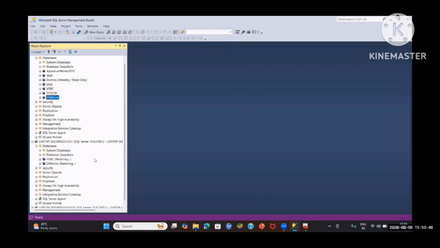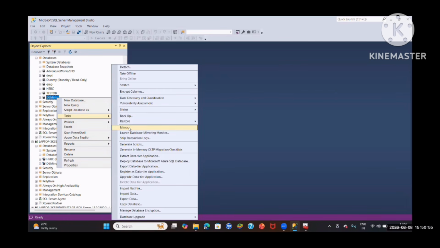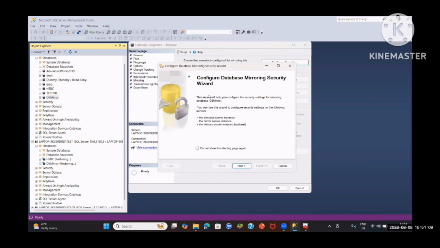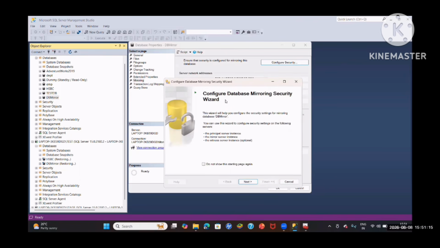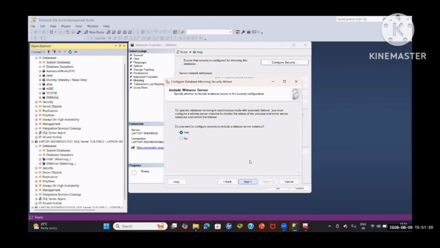Let me perform the DB mirroring. Go to the database, right click, go to Tasks, and go to Mirror. Configure Security. You need to click on it. This is the Configure Database Mirroring Security Wizard. Click on Next. Here, if you want to include a witness server, click Yes. If you don't want a witness server, click No. In my case, I'm going for a witness server. That's why I'm clicking Yes and going to Next.